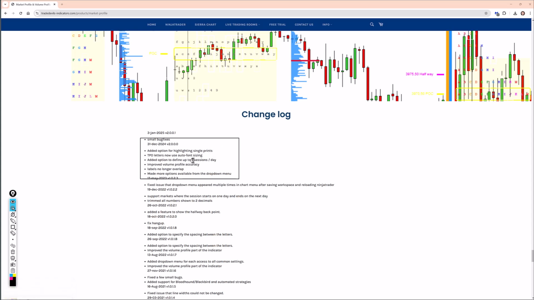TPO letters are now using auto font sizing. That's actually kind of significant. Most of the upgrade here, the code has just gotten more elegant. It's a combination of TradeDevs working on it and some improvements with the newer versions of Ninja. So this auto font sizing makes it much easier to compress and expand a TPO chart. We'll look at that in just a second.